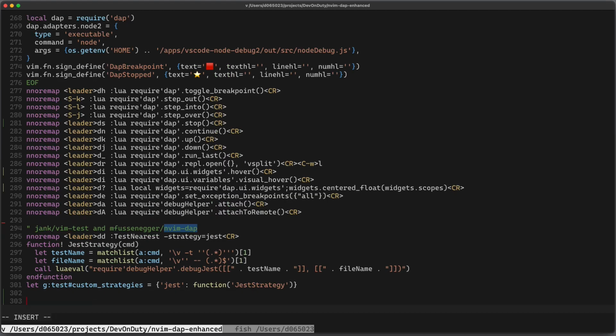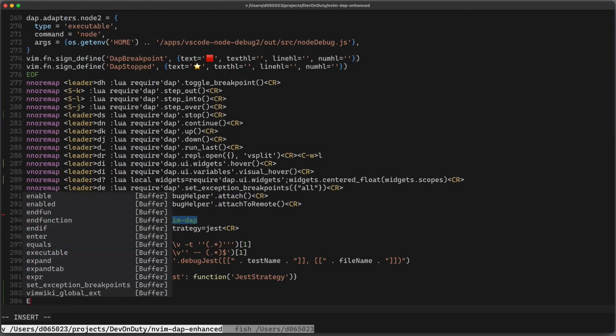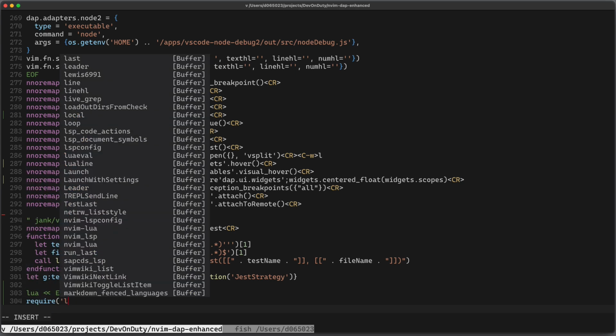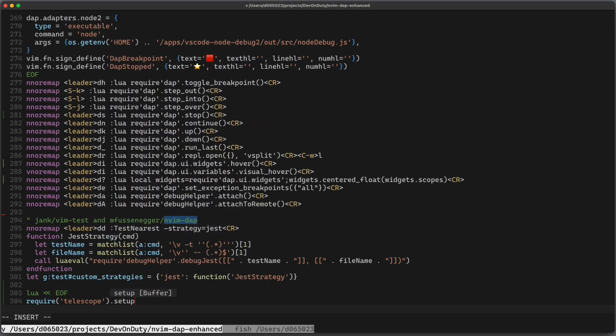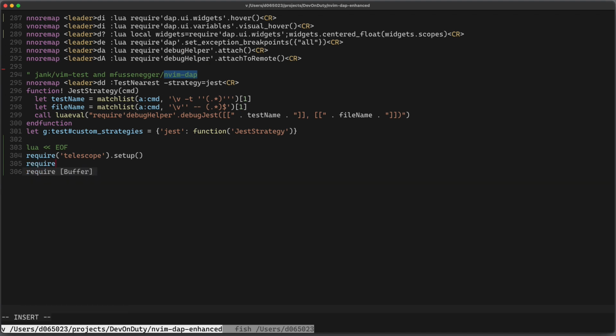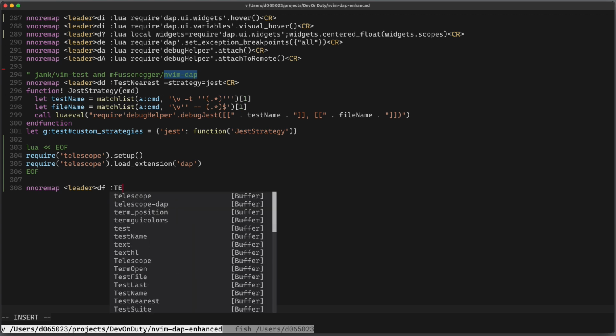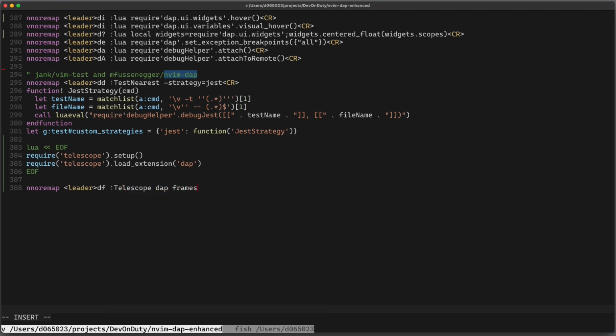The configuration is quite simple. We plug in some Lua code here and we require telescope and run the setup function. And then we run the load_extension function with dap, and then we can create some key bindings, for example leader df for telescope dap frames and leader db for the list of all breakpoints.